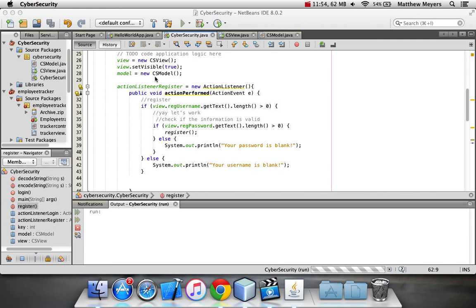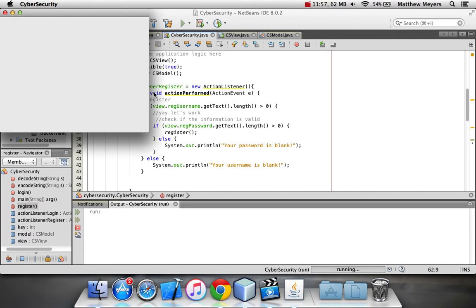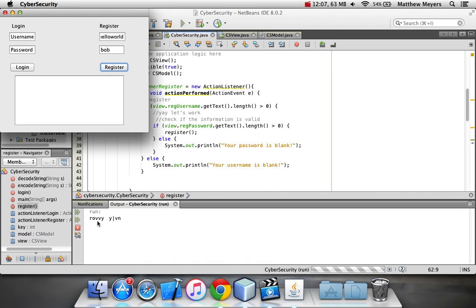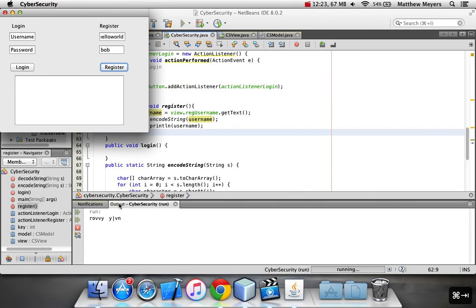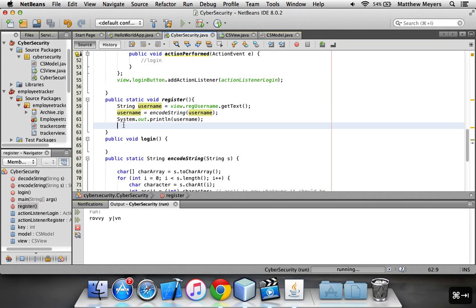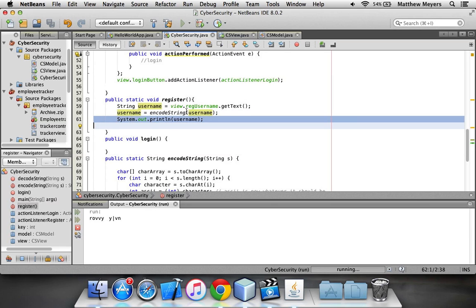Oh, apparently nothing is running. Okay. Oh, I got the wrong main class. Okay. Here's our username. Hello world. I'm going to make my password Bob. Okay, and sure enough, there is some sort of representation of our ciphered username. So that looks like it's working.